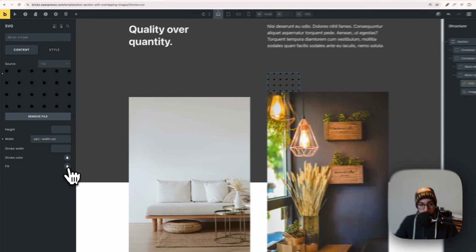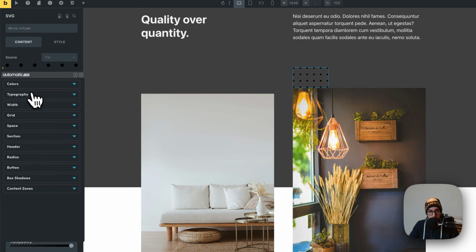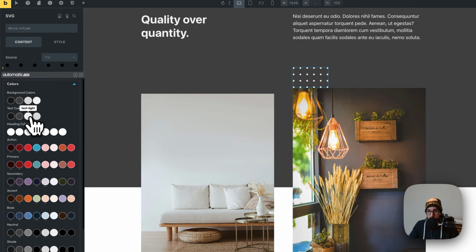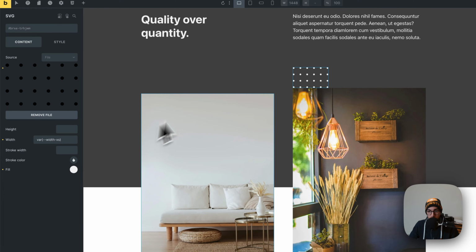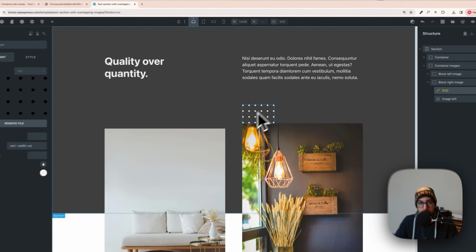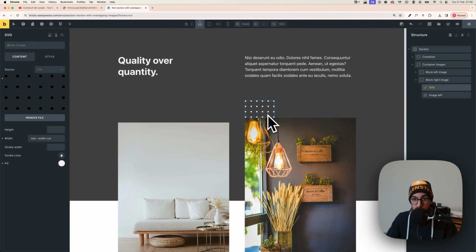I can also change the fill color. Okay, so I can right click on it and just choose like text light color. Okay, now it's white, we can see it. And now we need to position it. So here is the trickiest part. To position this, I usually go with something like that.